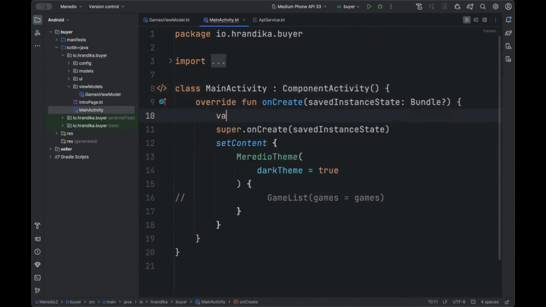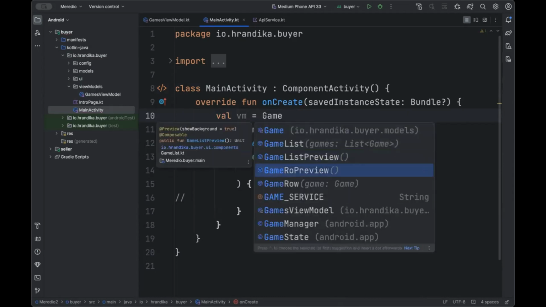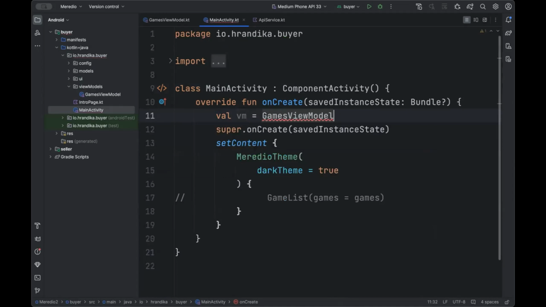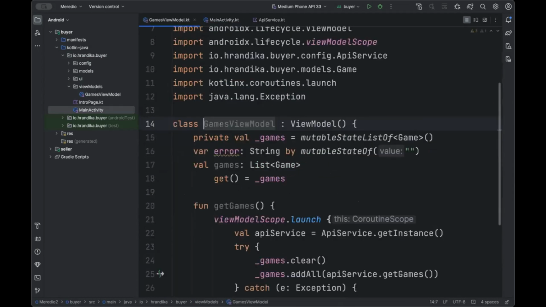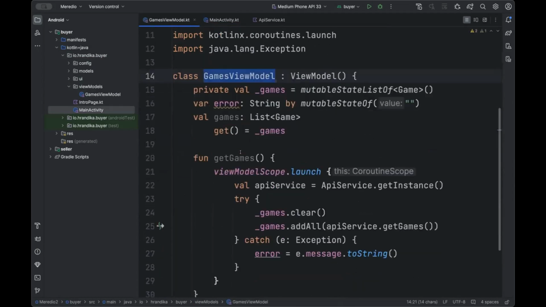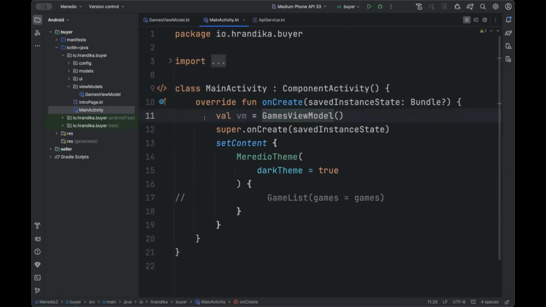You can say val viewModel, and it's going to be GamesViewModel. Now it does not have any dependencies, so I'm going to create a simple VM that is going to be called the GamesViewModel. So I am instantiating a view model like this, and I have done it in the onCreate method.